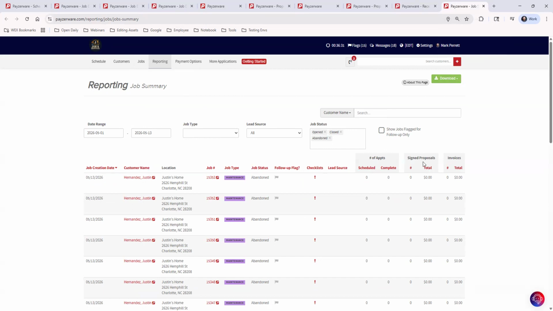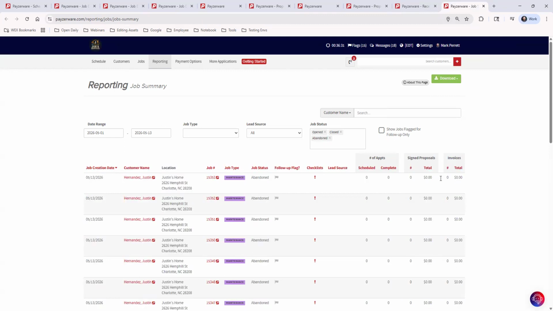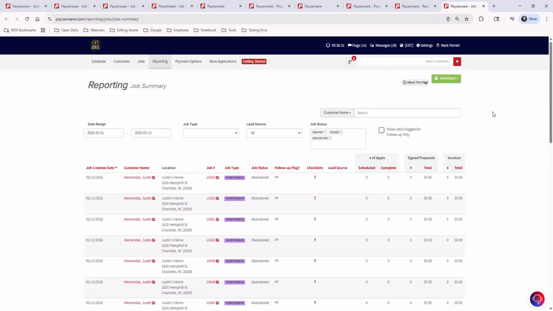This will let you know if proposals have been signed or not, and were any invoices created, how many, and what is the total. So just a high level view of your signed proposals and invoices can be seen from this report. Okay, that is all the information we have for today's presentation.